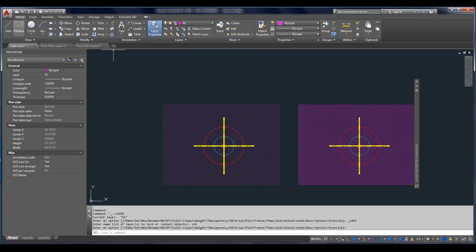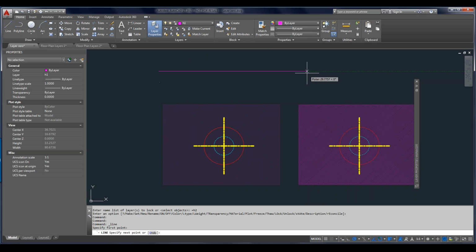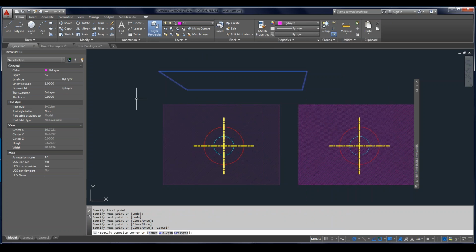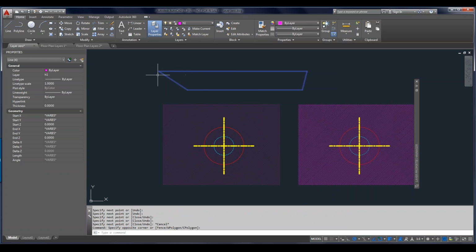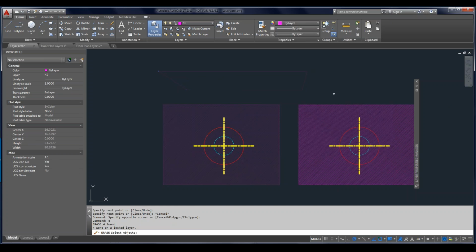I'm going to go ahead and just draw some line work. And notice how it's allowing me to draw that line work. But if I try to select it, notice there aren't any grips. That shows me, okay, I've selected this stuff, but it's not in a selectable mode to where I can do anything to it. I'm going to type E for erase, enter. It's not going to erase it. It tells me on the command prompt that 4 were found on a locked layer. And basically, sorry, buddy, you're out of luck.